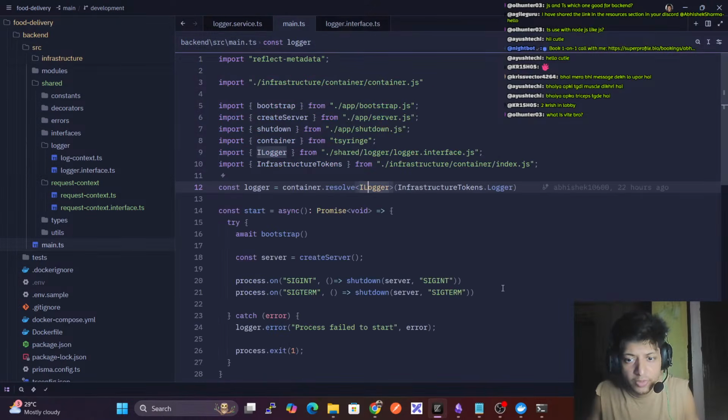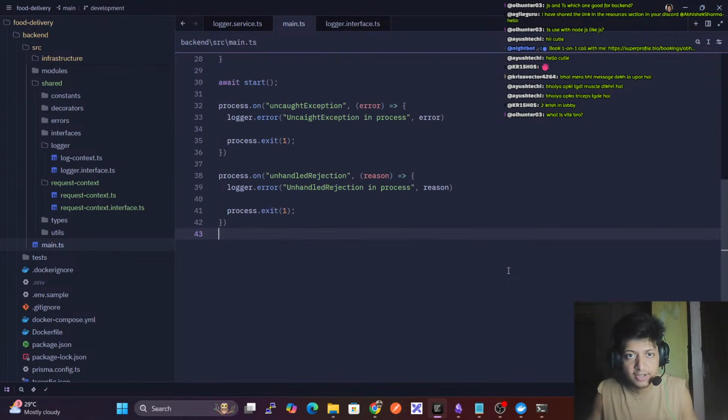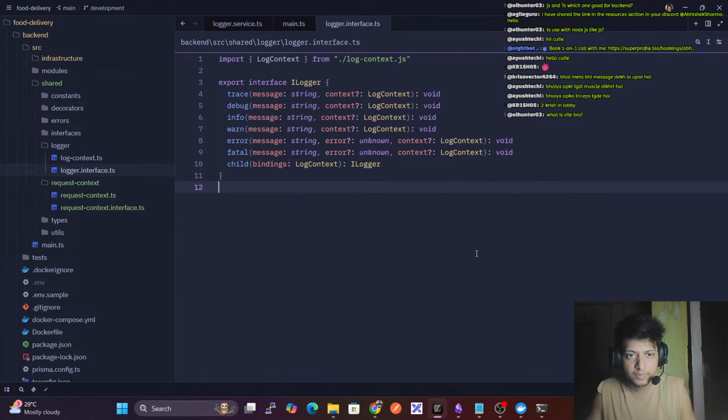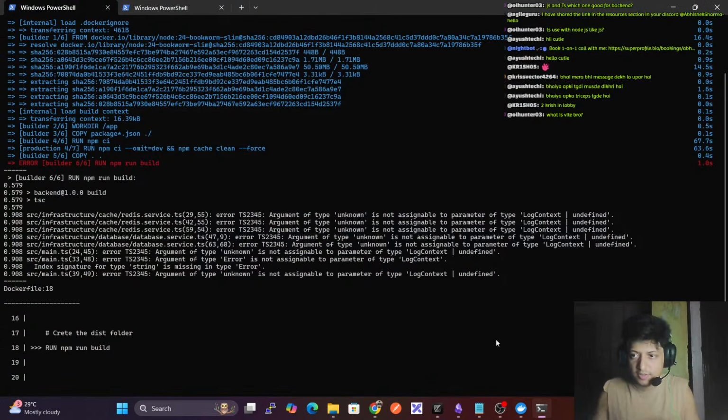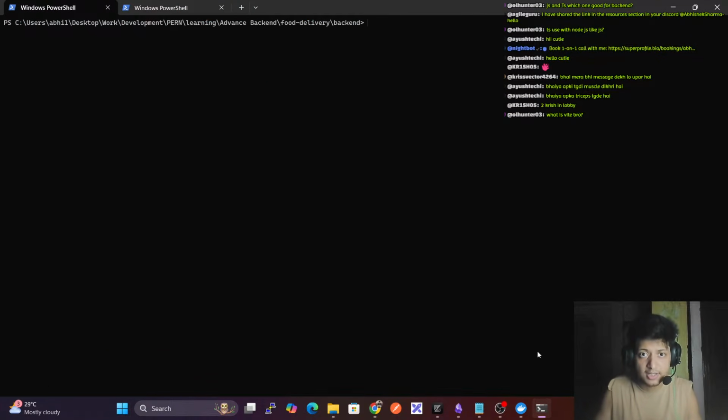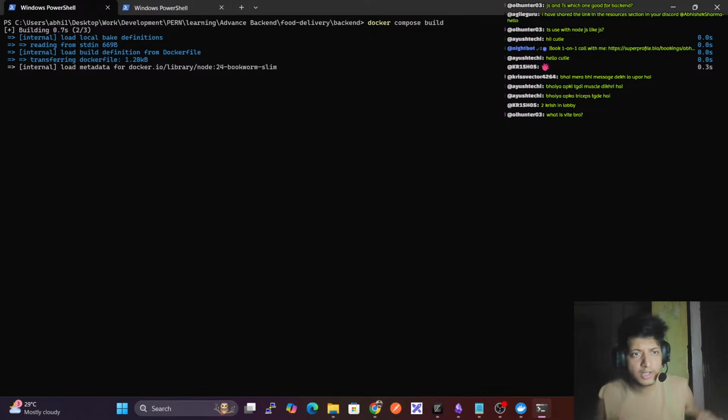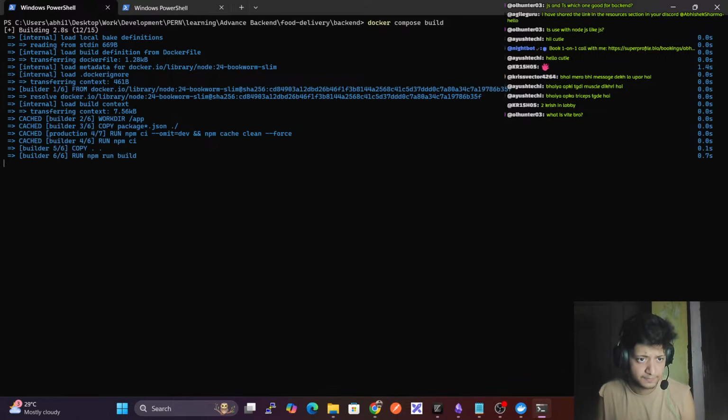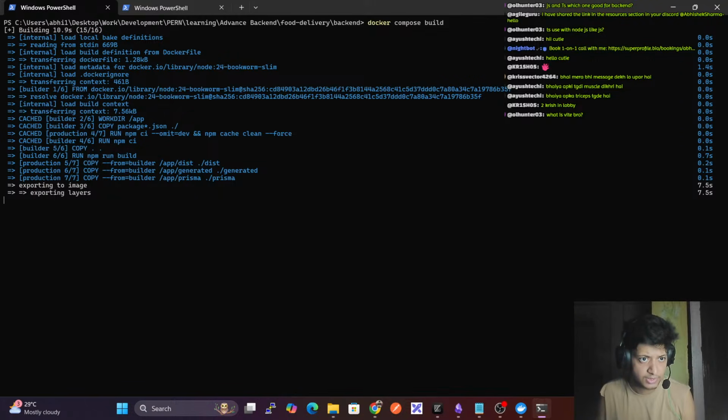Okay. So now if I go here, now we are not getting this error. Okay. Right. So if we do this again, cls, docker compose build. Now let's see what new error we'll get. We run build. Okay, build has been successful. Exporting layers. I think we'll get some issue. Let's see.